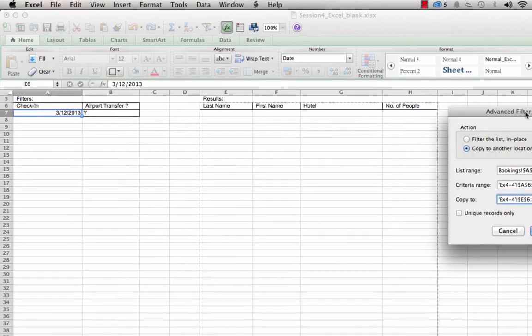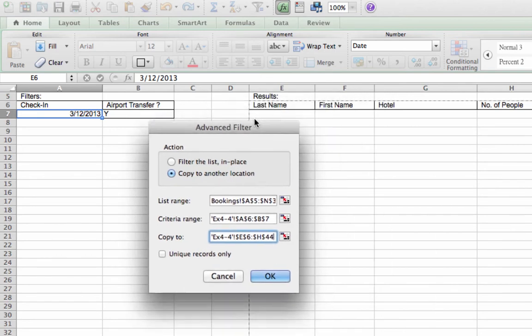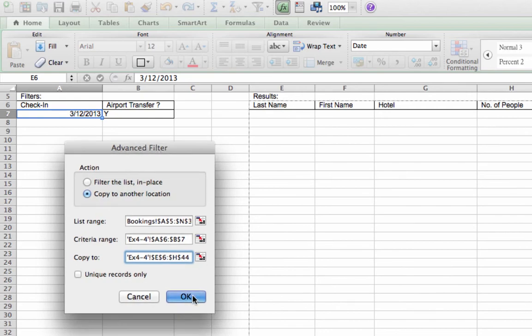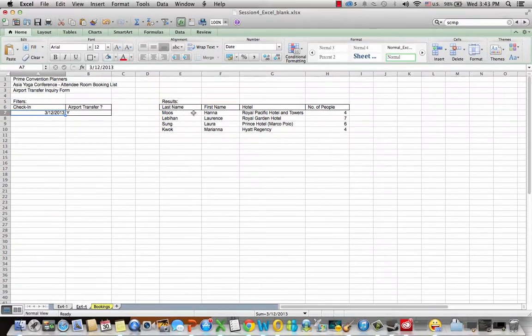Okay, so let's review again our filter. We've set it up already to copy to another location. We have provided the range that we will be filtering. We have provided our criteria range. We've also provided the location that we want to copy the results to. So all we need to do now is click OK. Okay, and here are the results. We have 4 bookings checking in today, and they will be needing airport transfers. Okay, so that's how advanced filters work.